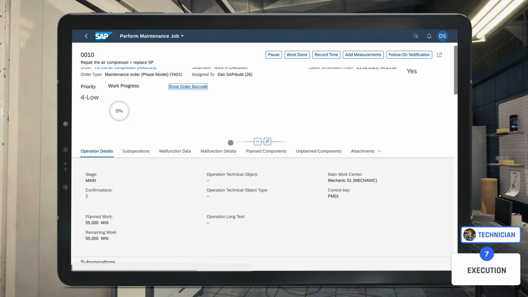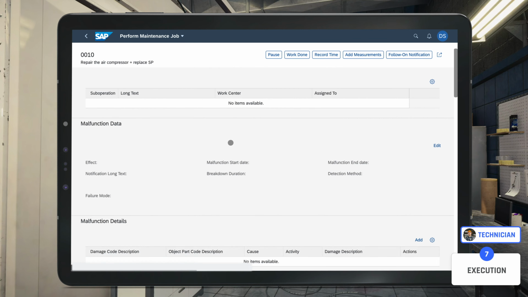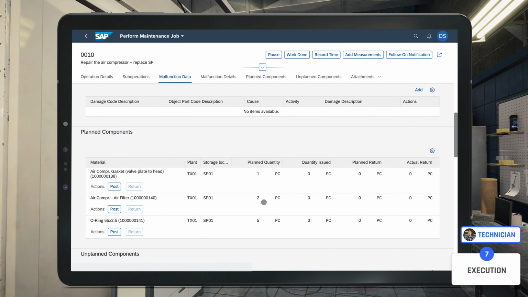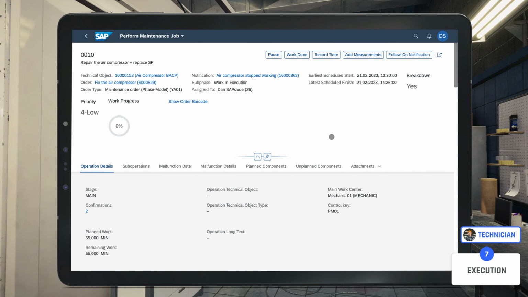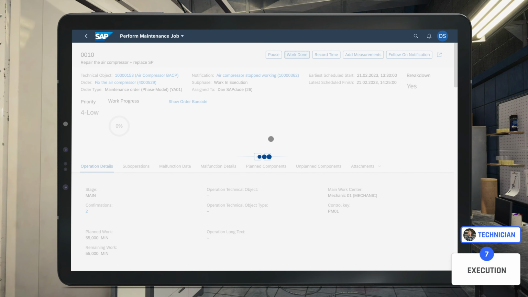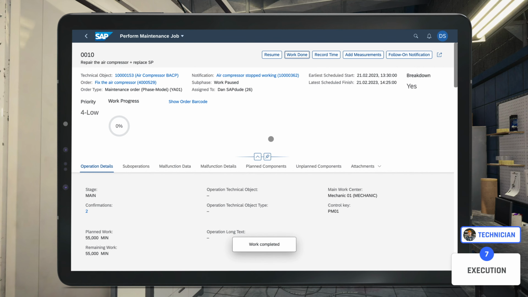Alright, I can go through the details. We will also see the components, for instance, here, which we planned in the previous section as a maintenance planner. I will mark this work as done. So I click it and it's automatically reflected in the backend system. So the maintenance planner can see the change in the status.